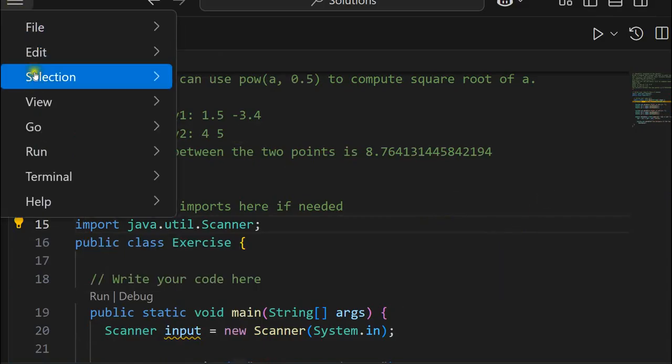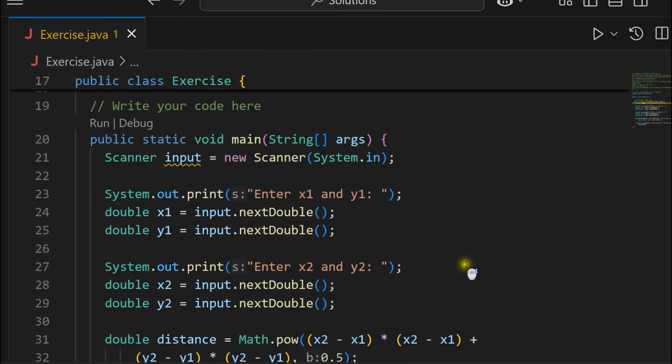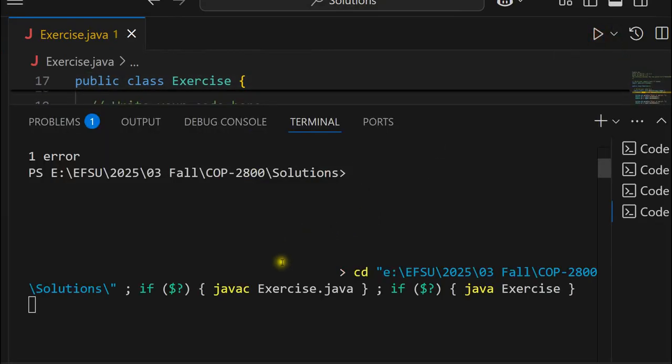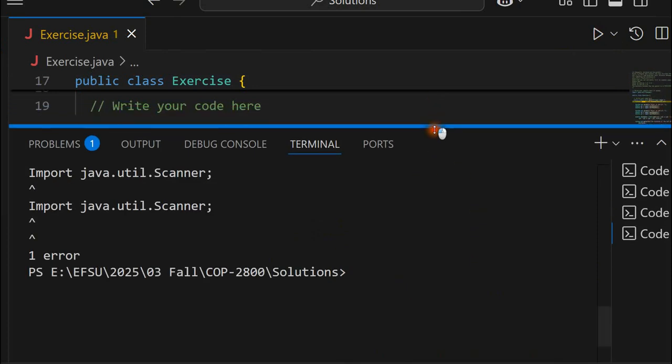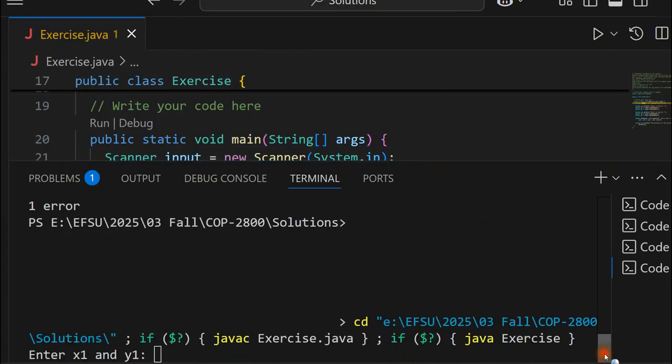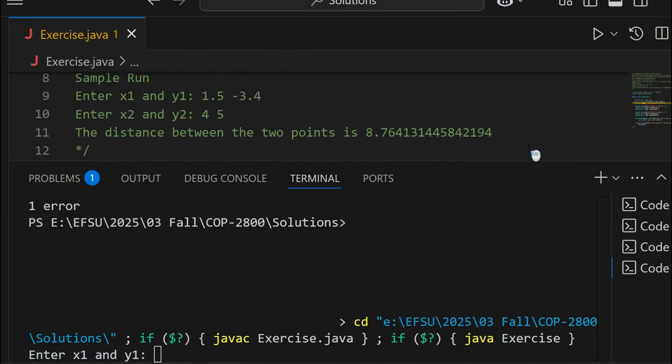So let's save that again. A little rusty on my Java here. Now we're getting back into the mode. So now let's do it and enter x1. So let's go: 1.5 and negative 3.4.